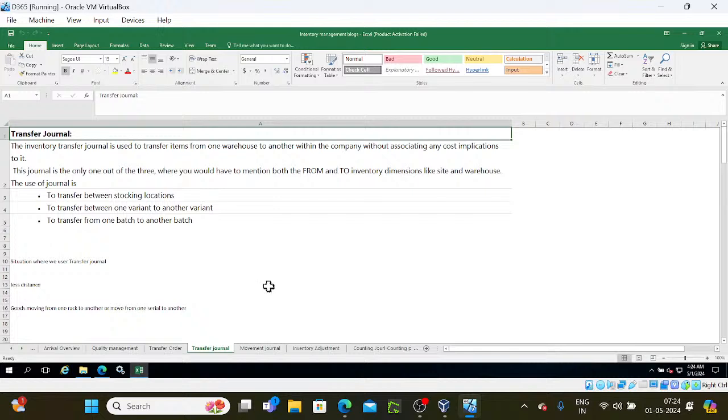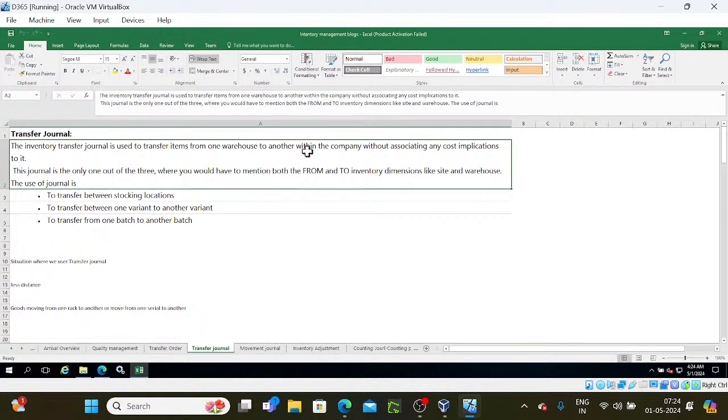Let's come to the current topic: transfer order. As we discussed previously, it is useful for low-distance warehouses, and there is no need to do packing or generate picking list registration. Those things are not required. That is what I mentioned here: from one warehouse to another warehouse within the company without associating any cost implications to it.